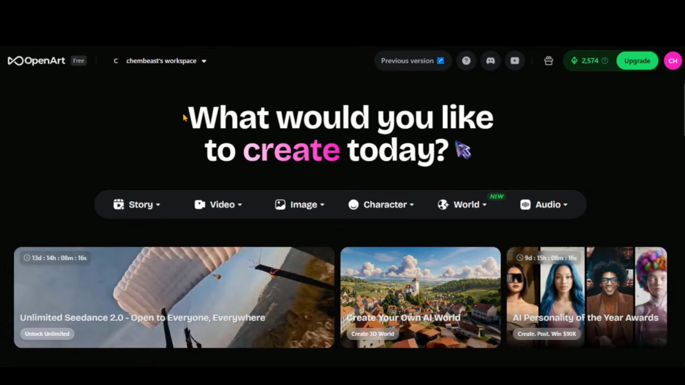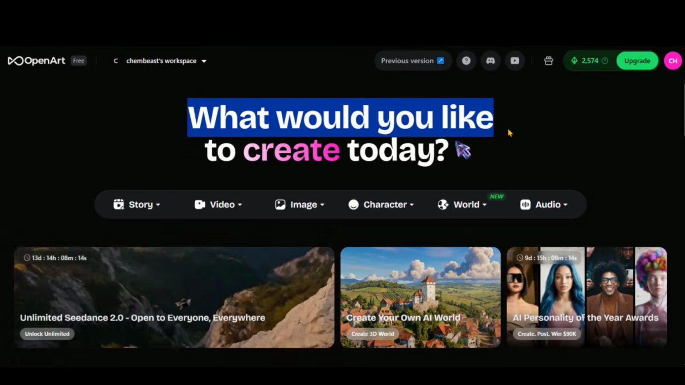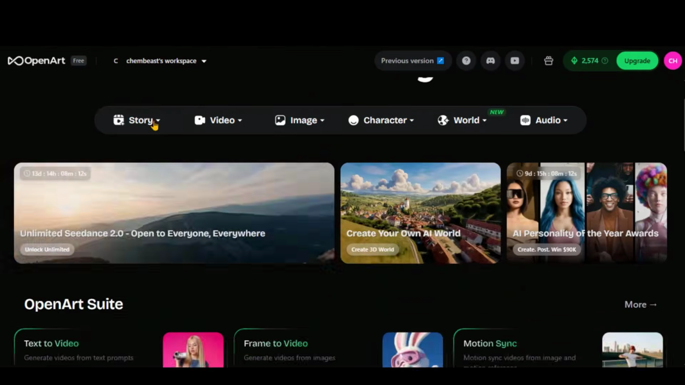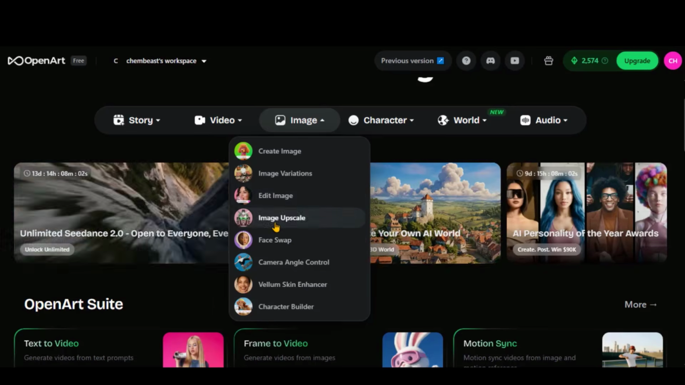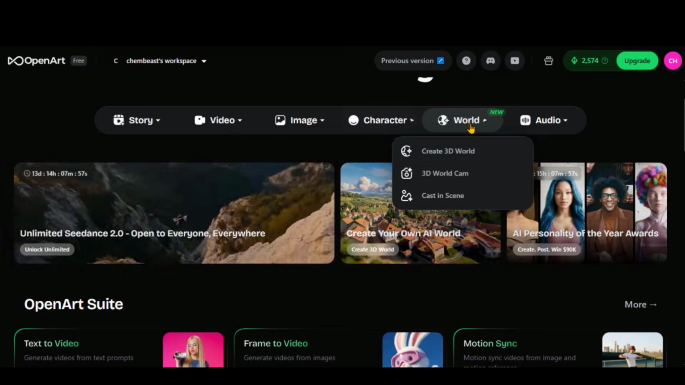For this video, I will use OpenArt for all types of image and video generation on a single platform. On the home page, you will see a variety of tools: story, video, image, character, and audio generation.